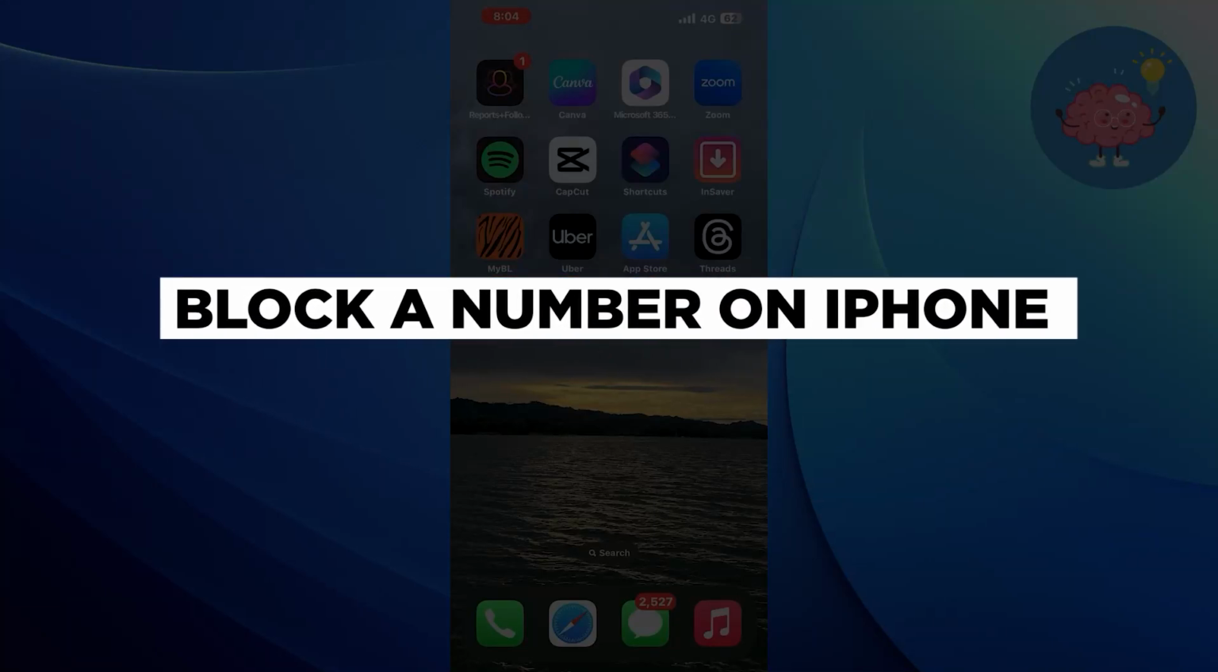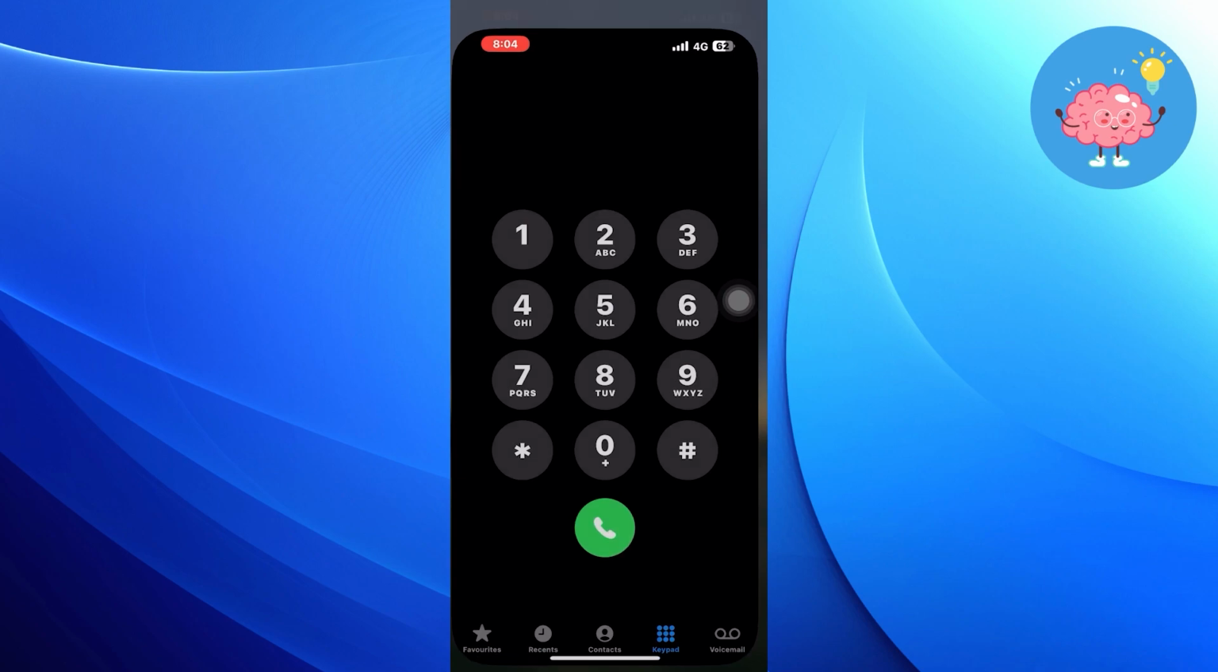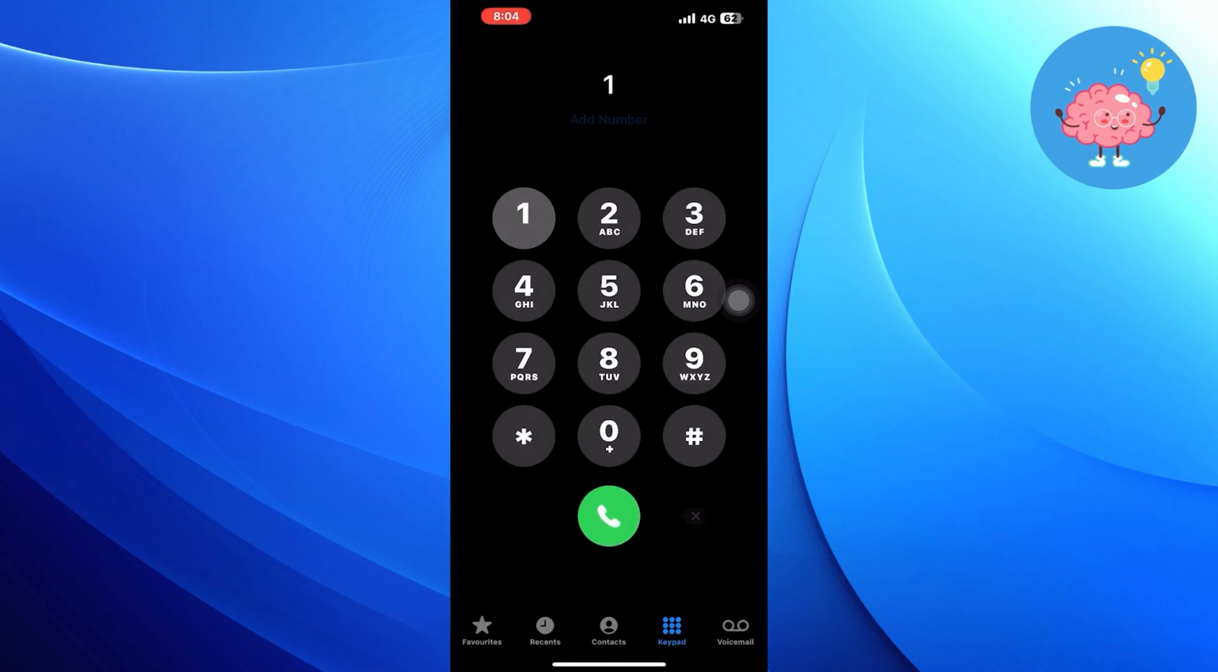Hi everyone, in this video, we will show you how to block a number on an iPhone. First, go to Phone on your iPhone. Here you need to type the number which you want to block. After that, tap on Add Number.